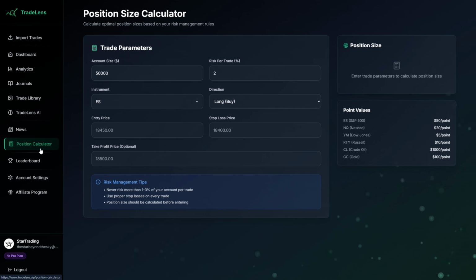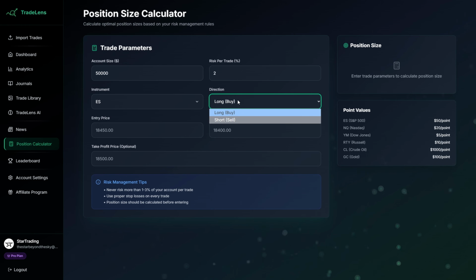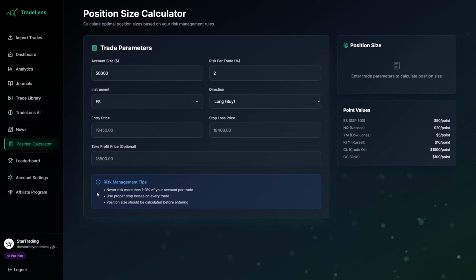Now, we have also a built-in position calculator, so you can select your account size, the risk you're going to take percentage-wise, the instrument you're trading, is it a long or short, the entry price, stop loss, and of course take profit. This is very self-explanatory, so we're going to head on to the next tab, which is leaderboard.